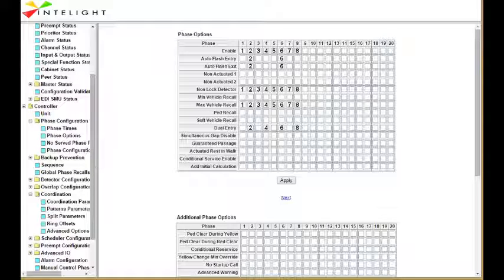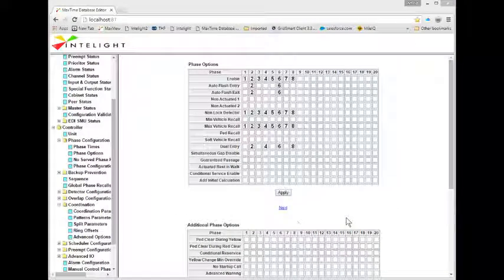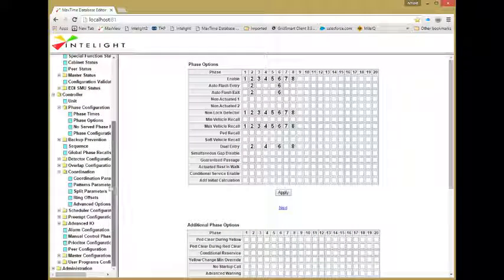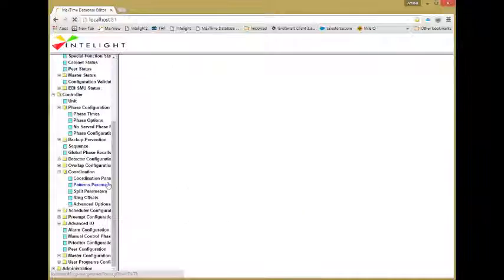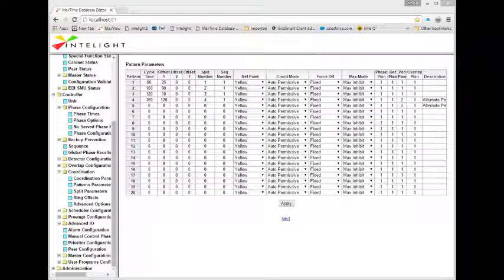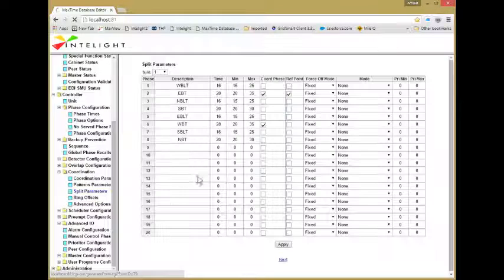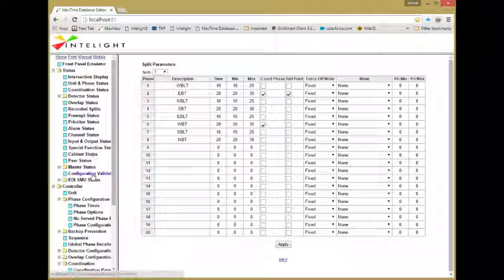options. All the programming is in coordination, so I go to coordination and coordination parameters. I have to have valid patterns. The first thing I have to do for a valid pattern is have a good cycle length. I need an offset, a split table, and a sequence. So I fill out this little chart here, and then I go to my split tables and make sure I have valid splits. I have to have split times, chord phases, and reference phases. I do that for each of the 4 split tables I have.